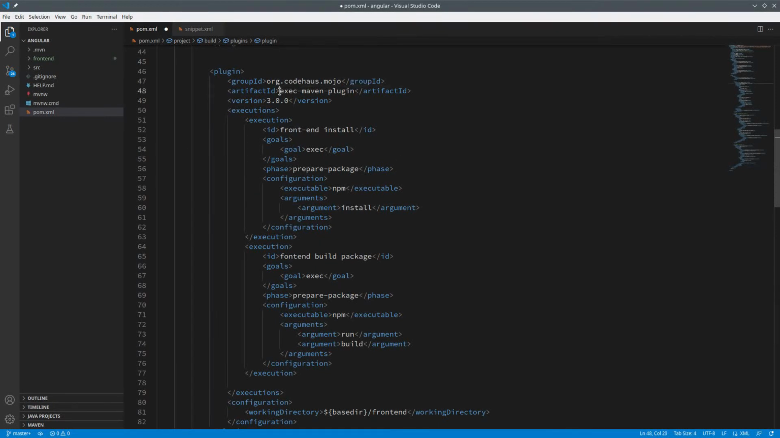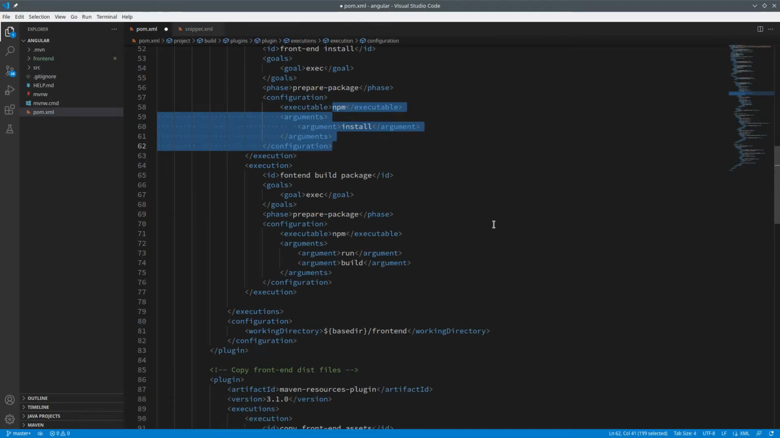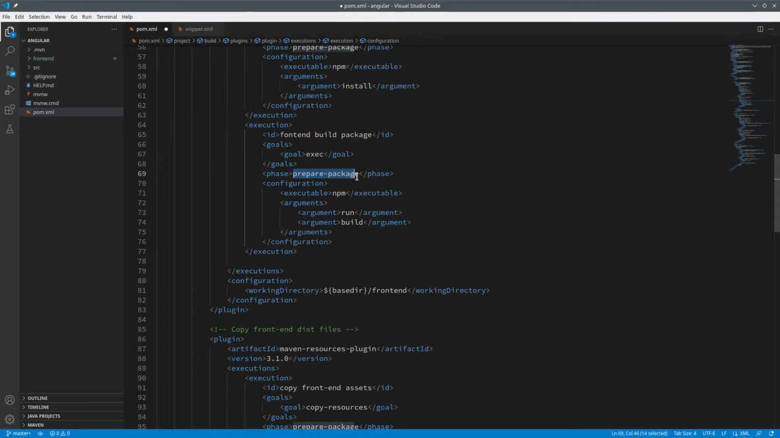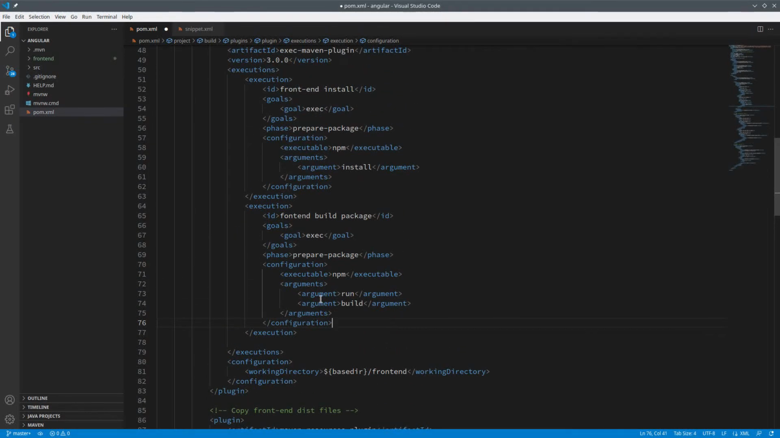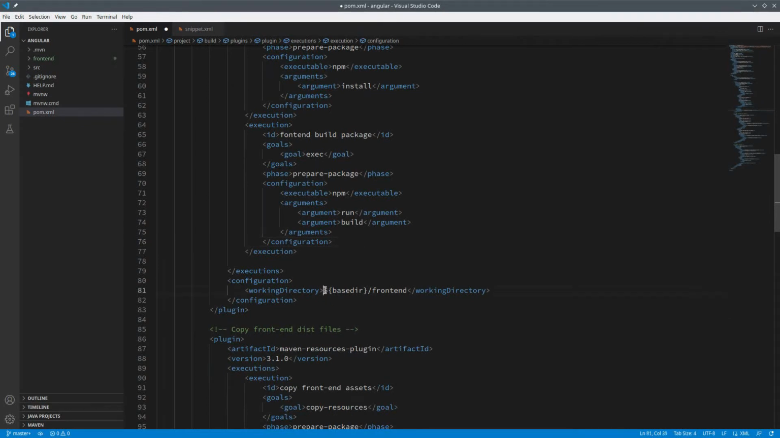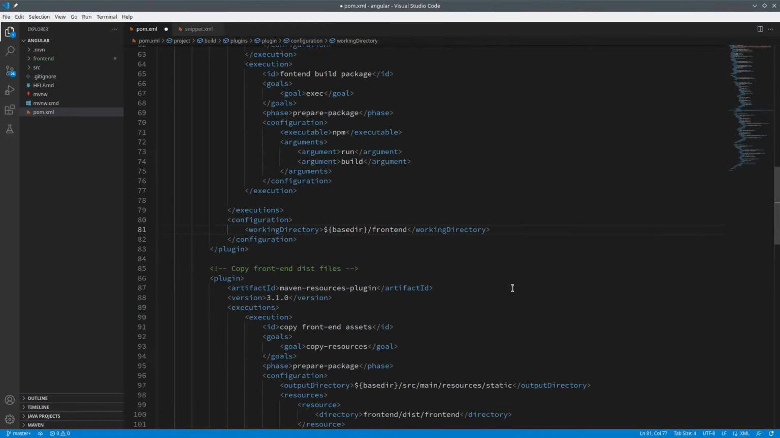We're going to use this Maven plugin to execute npm install during the Spring Boot prepare-package phase, so we can build our front end before the Spring Boot jar is built. So we are going to say that our working directory is the front-end directory of the Angular project.